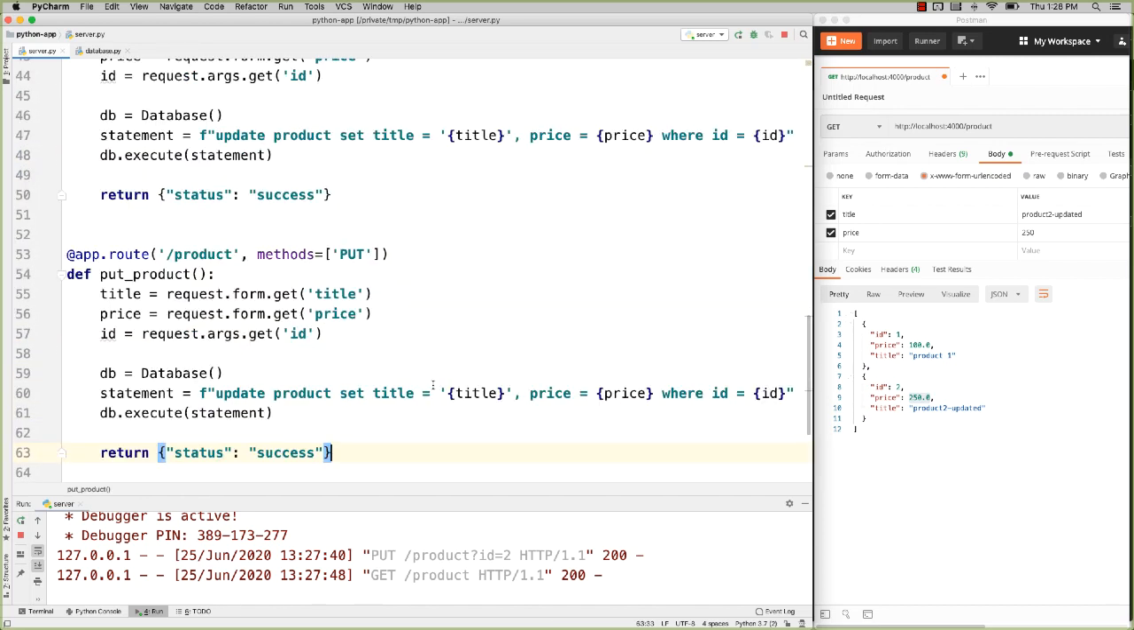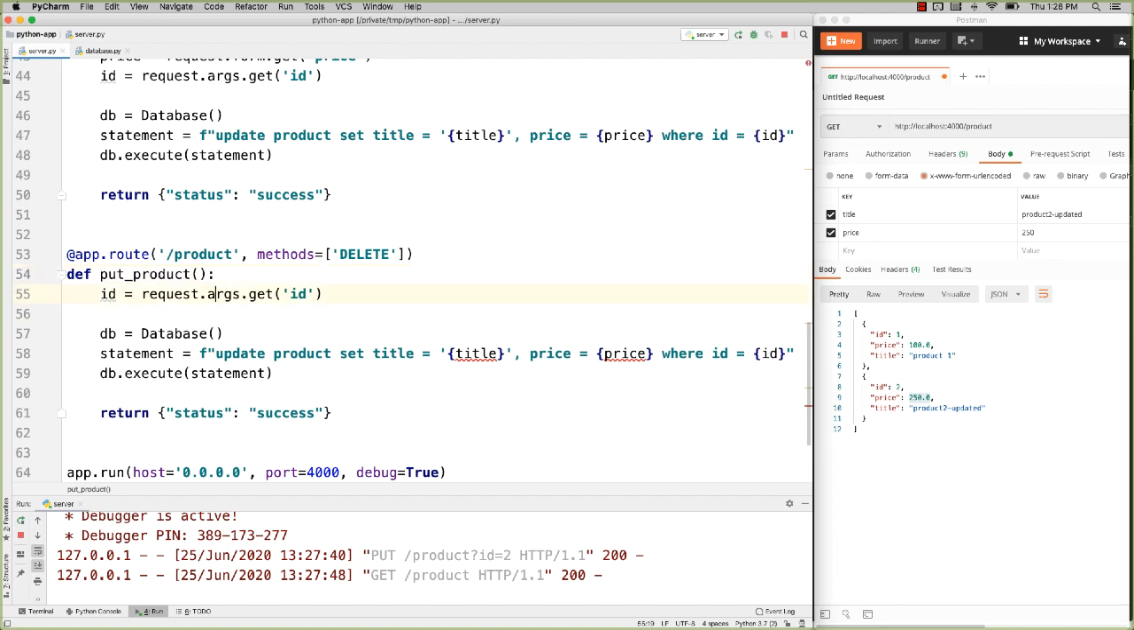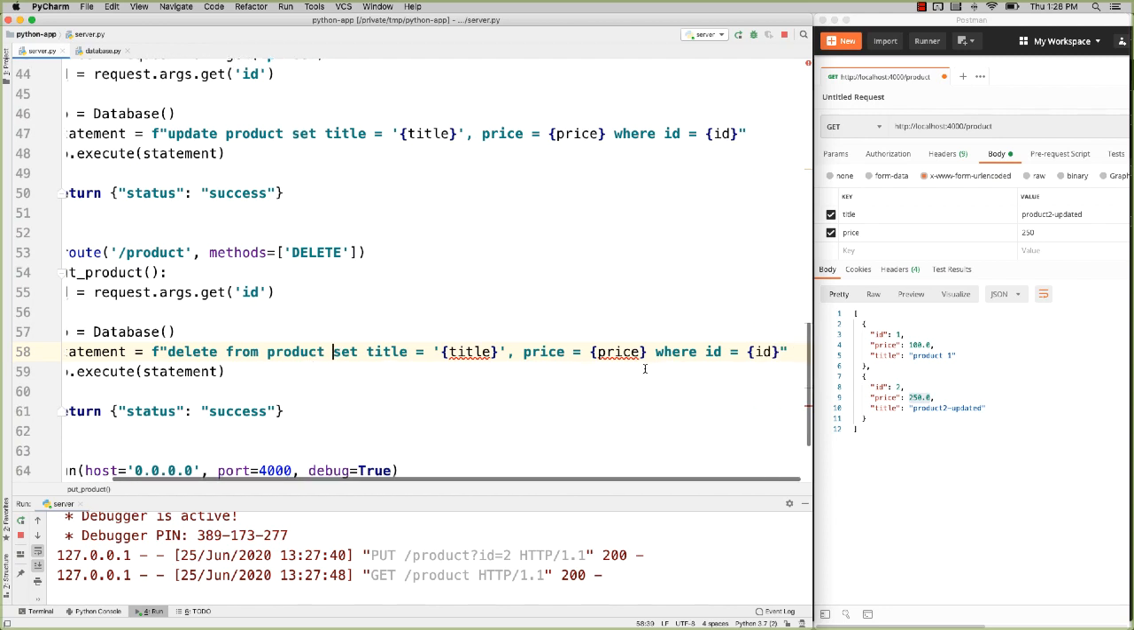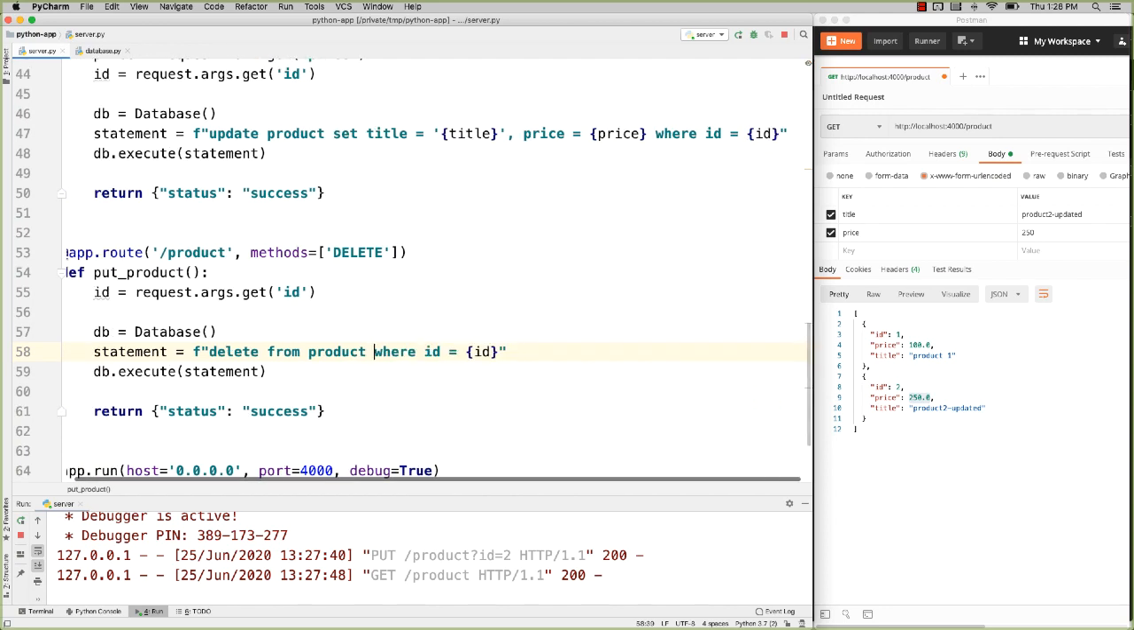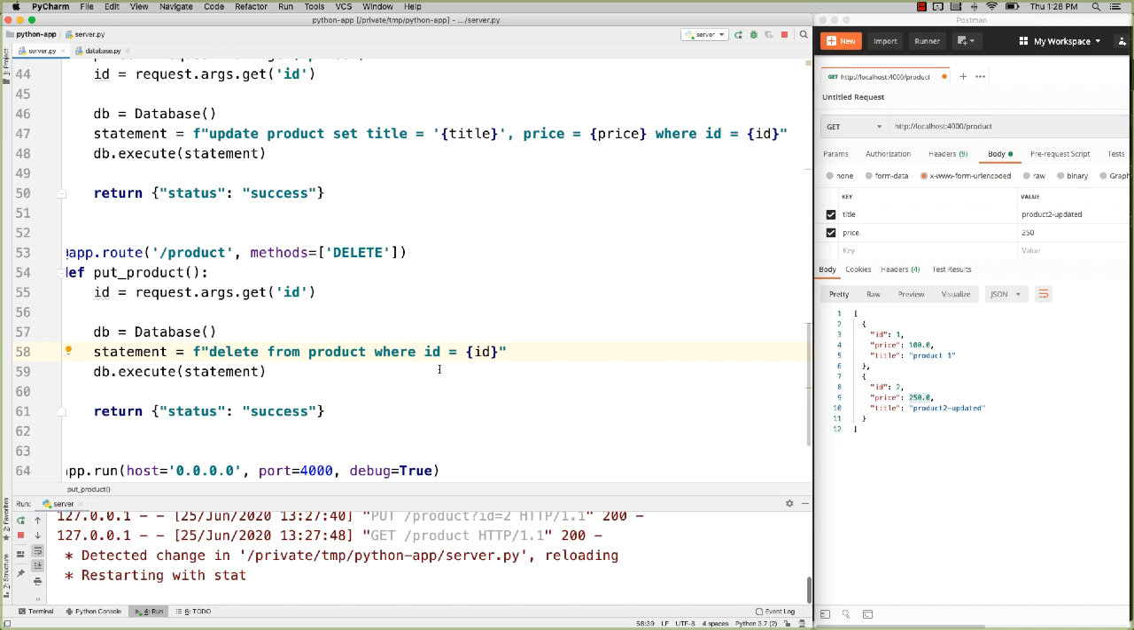I want to delete that product too by sending a delete request. I do not need any title and price here, I just need only ID. I think this is going to be a delete from. I don't need any of this part here. We'll just use where ID is equals to ID. And guess what? We are done.